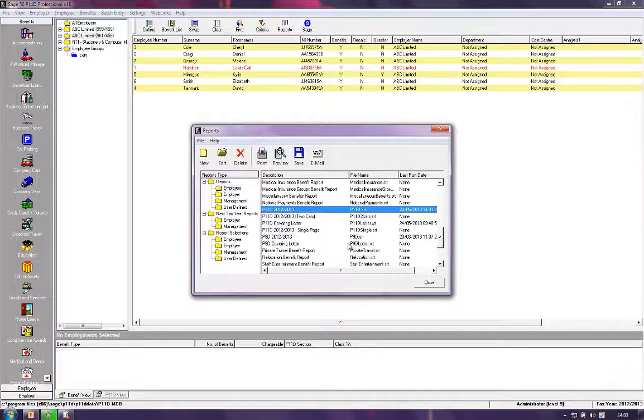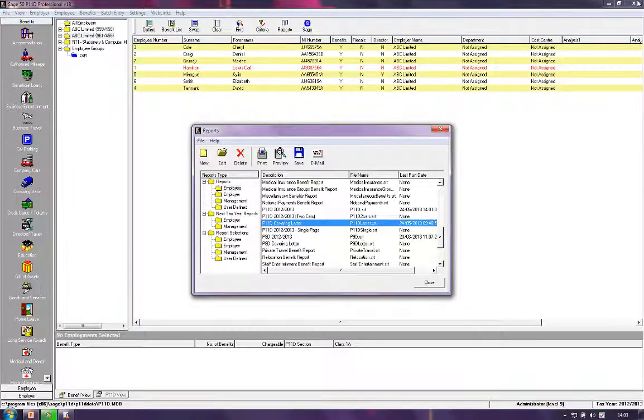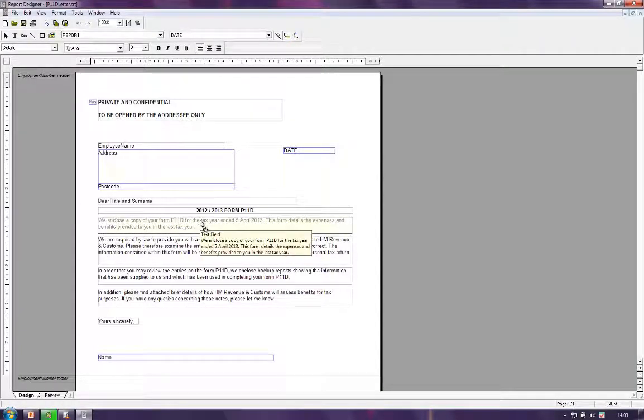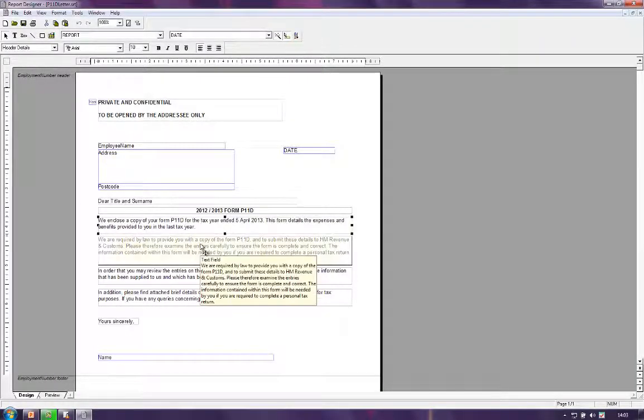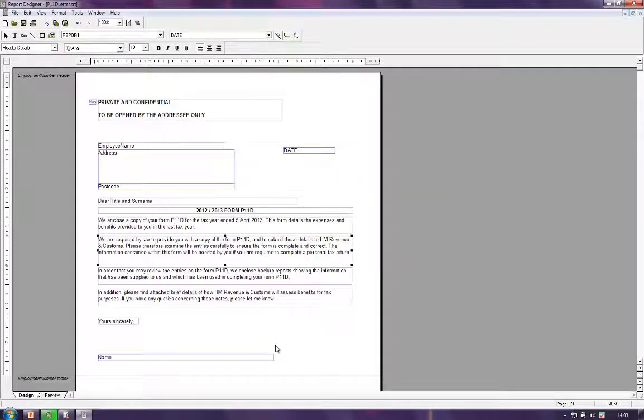You can also create a covering letter from within here, so we will provide a default one for you, which you could preview. And as I said, with the professional version of the software, you're able to edit these templates as well. I've got the edit button in here, which allows me to just simply open up the report designer and amend the relevant text in there. I can also change the font and the styles to match your practice or your client's business styles as well.